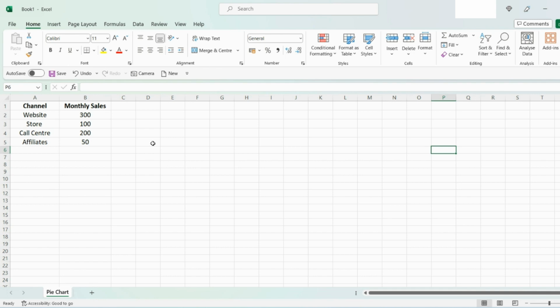So I've got some data here of monthly sales broken down by channel. So we've got website, store, call center, and affiliates. So what I want to do is show this monthly sales data in a pie chart.